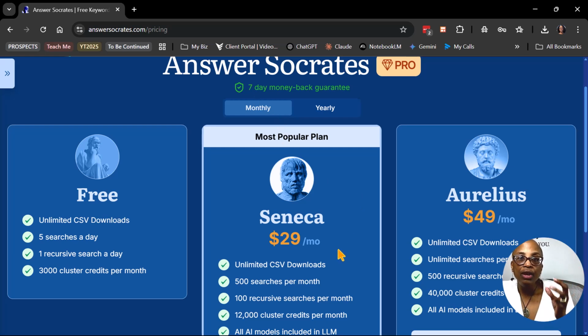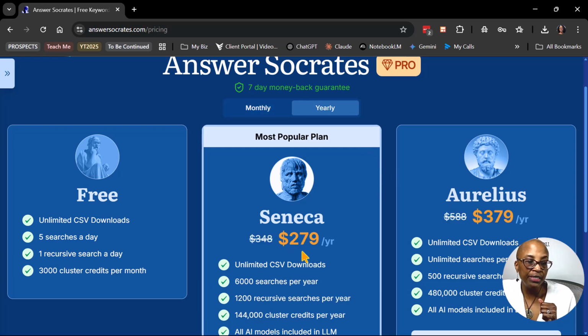So you can pay when you need it. It might be a period of time where you're going to be needing a lot of searches done and you just want to knock it all out. You can just pay $29 for the month, get everything out, and then you can move on and come back when you need it. And if you need more than that, then you can move up to the $49 per month subscription. If you want to see what the yearly prices are, for the Seneca it's $279, and for Aurelius, I'm not a Greek person, so sorry, $379 per year.